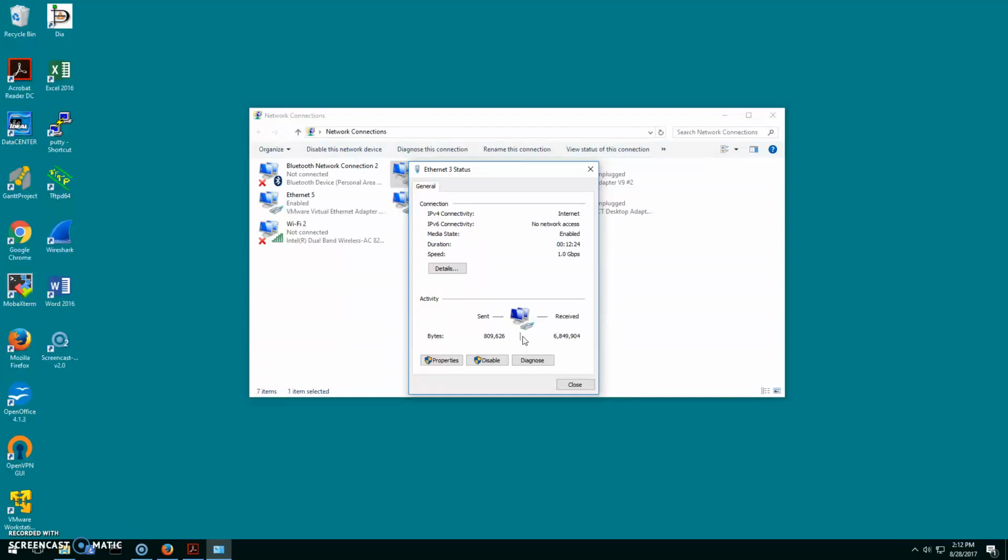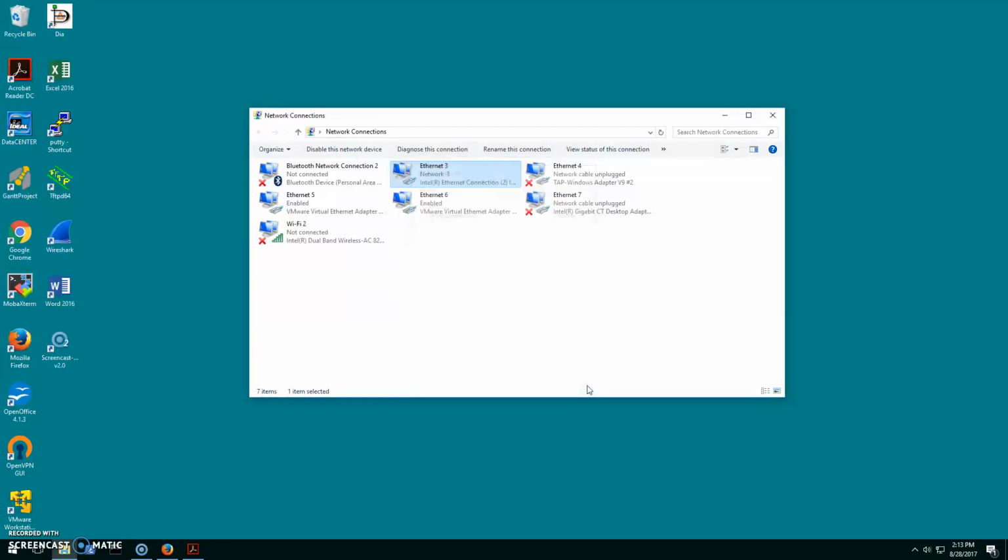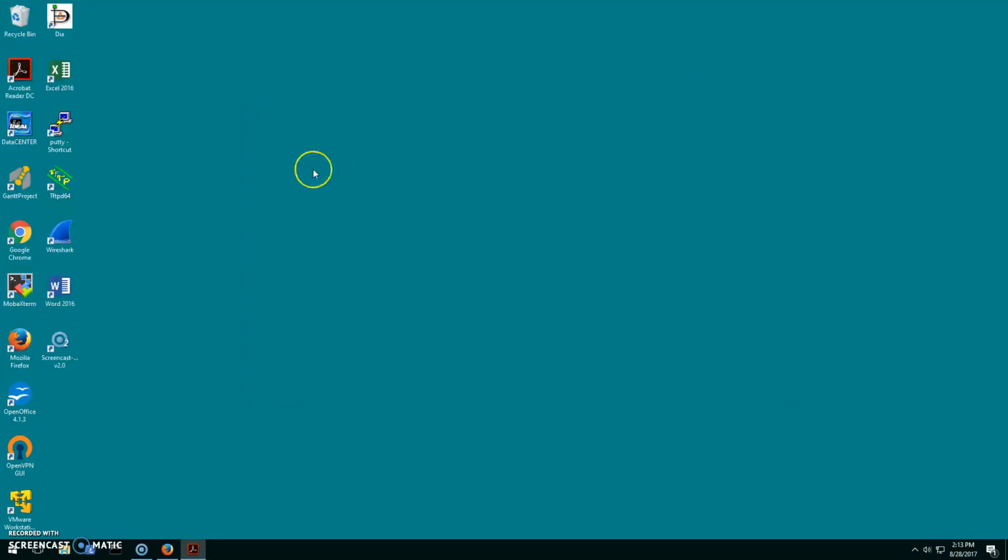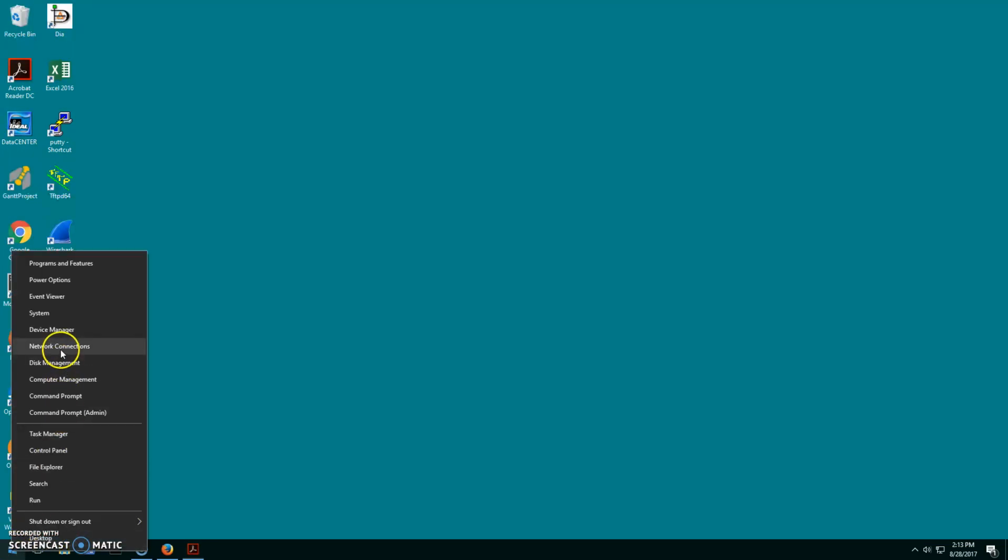So my layer 1 and my layer 2 is working and functioning. The next part, or the next page of my lab, I'm now going to look at the layer 3 functionality of my NIC. So I'm just going to close this again. The next part I say we're going to verify our layer 3, so we're going to open up our network connections again. So right click Windows icon, network connections.